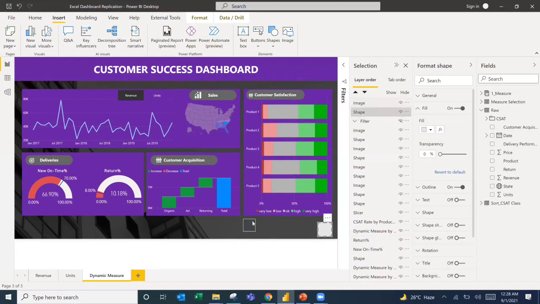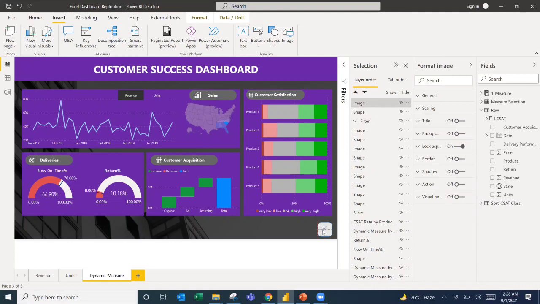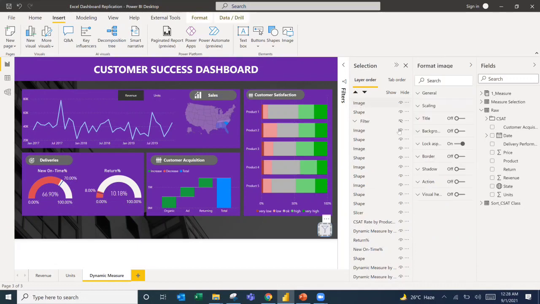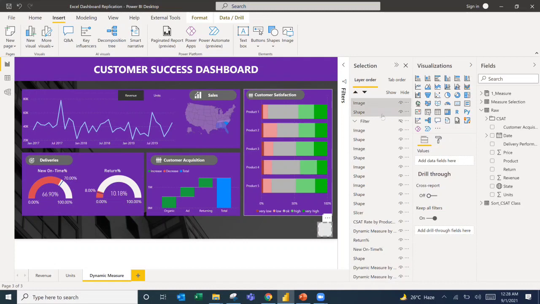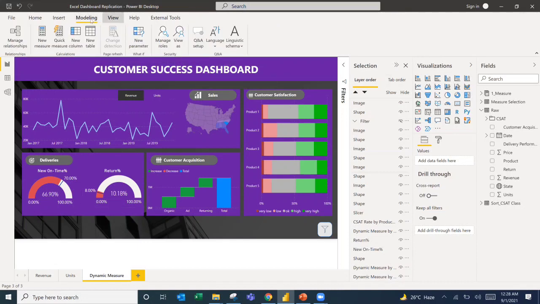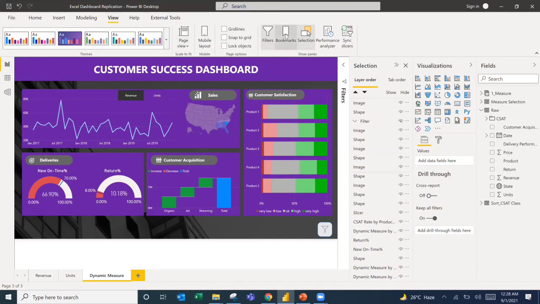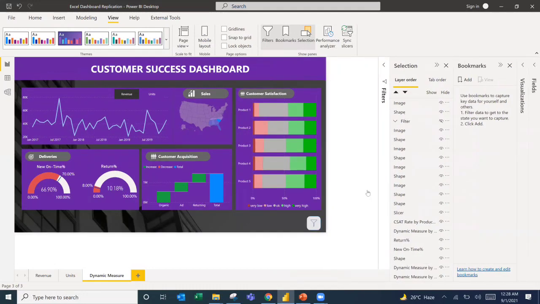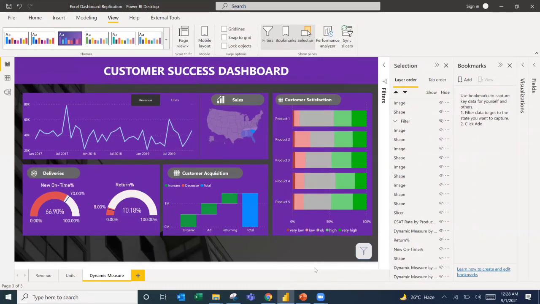So I change it so that this image will be in front of the shape, as you can see here. Then we'll try to group this one also. No, no need. Then we will use bookmarks. So this is one of the advantages when using Power BI. You can have these bookmarks on your reports.